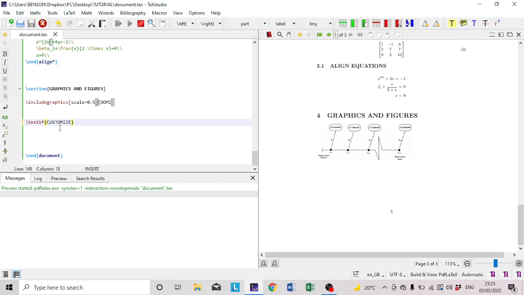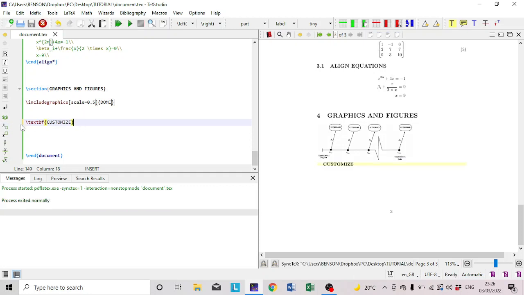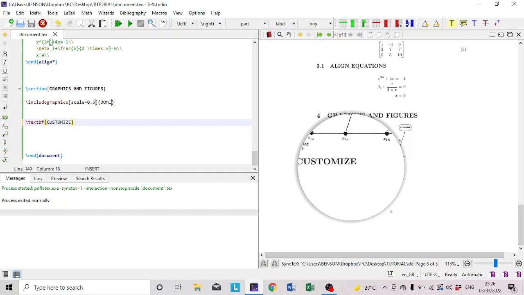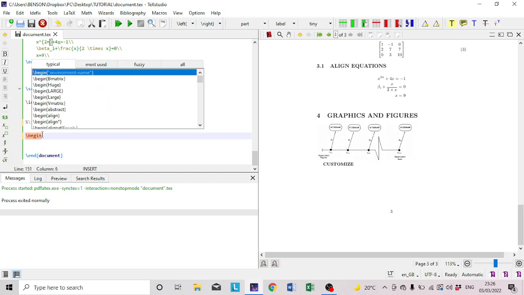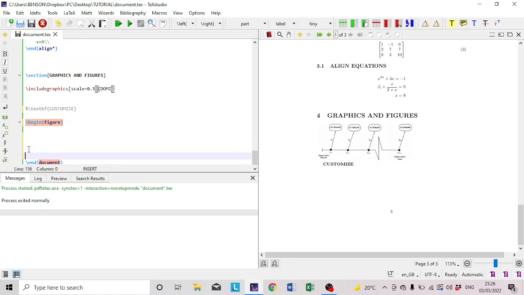This is not important. Maybe I'm trying to play around with how to use the boldface, but it's not necessary. Actually, let me comment it, because I want to show you how to customize a good representation of a figure. So what you do, you say begin. You are beginning something called a figure. You begin, that is the command. You can always just copy the command directly.